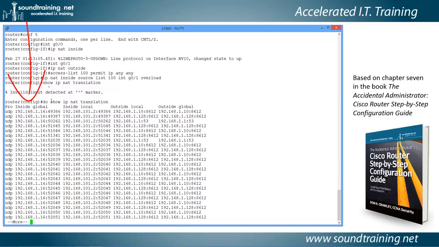The first number is the inside global address. Inside global is the actual IP on the outside interface. So that is the outside interface on the router. Inside local is the source. That's my PC that's originating the request. Outside local is the destination, and outside global is also the destination. And you'll notice that there's a number appended to the end, and that is a port number. If we drill down, and I'm not going to make you look through the whole thing, eventually we'd see port 80 stuff going out to the soundtraining.net website.